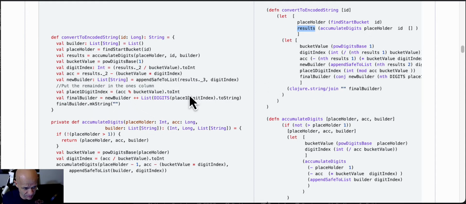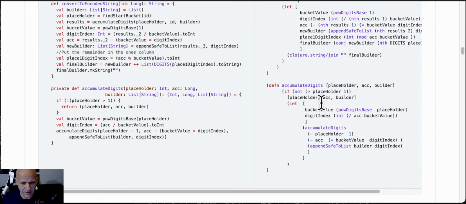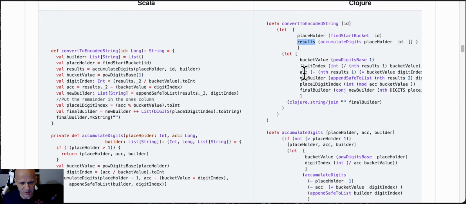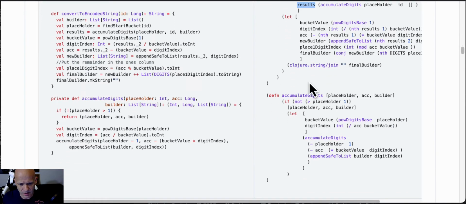If you're familiar with the Scala, it looks a lot closer to Java. And then we have the accumulate digits, which gets used by the convert to encoded string. And you can see the if statement here, the equivalent if here in Clojure, the sort of reverse Polish notation that it uses. Everything is a function or a list of arguments to a function.